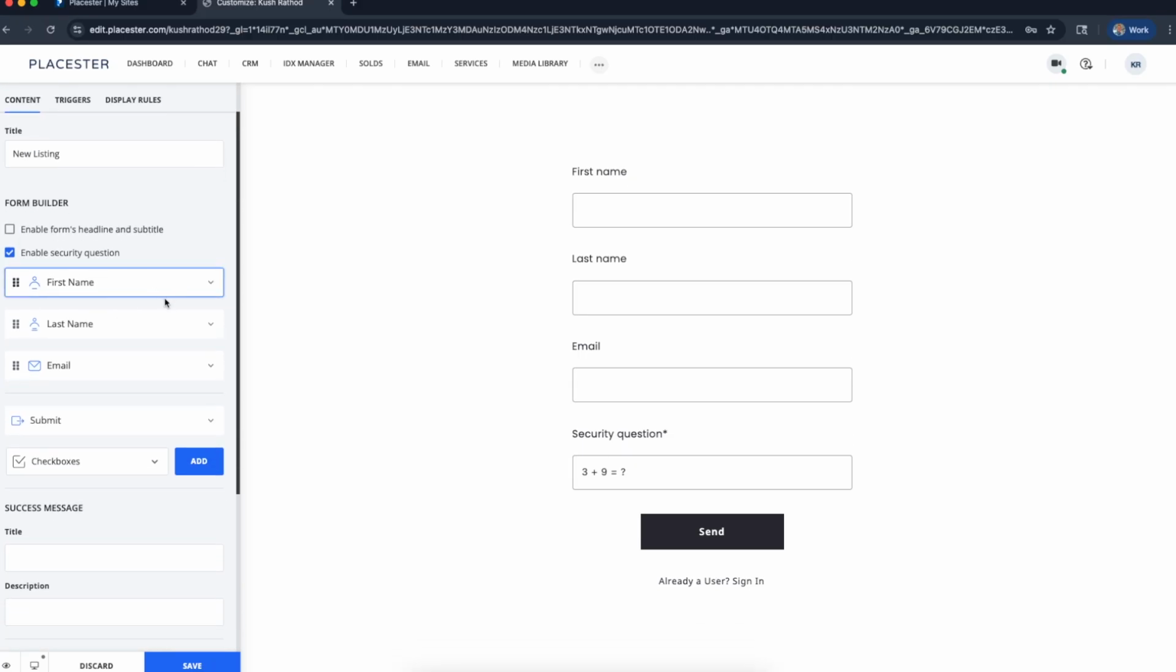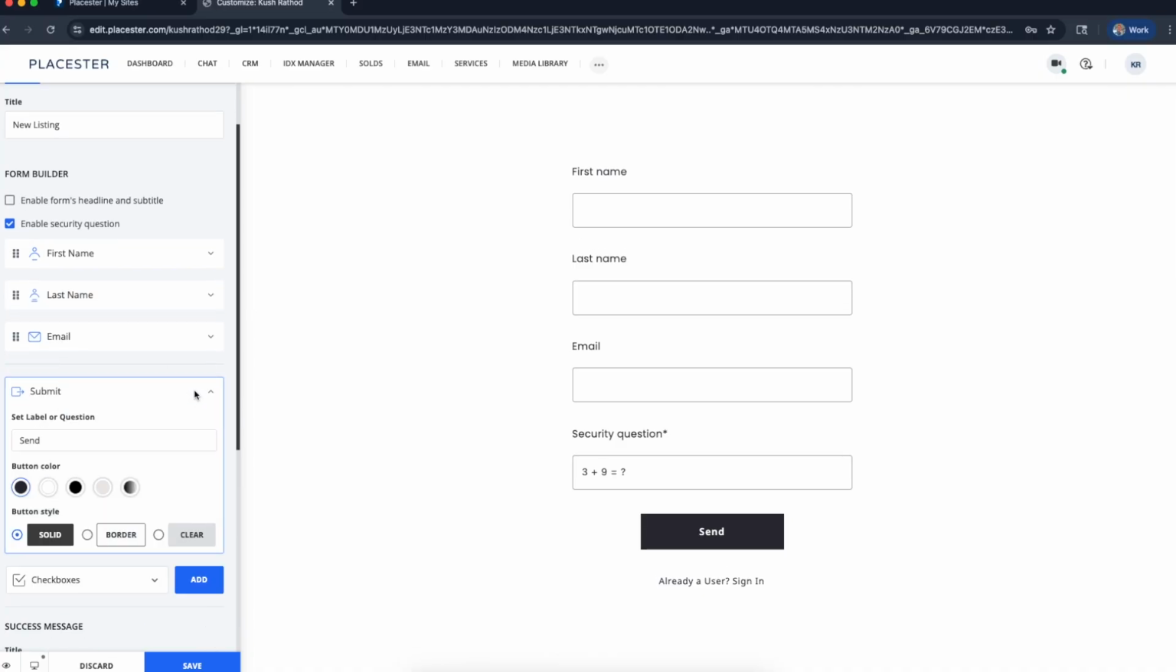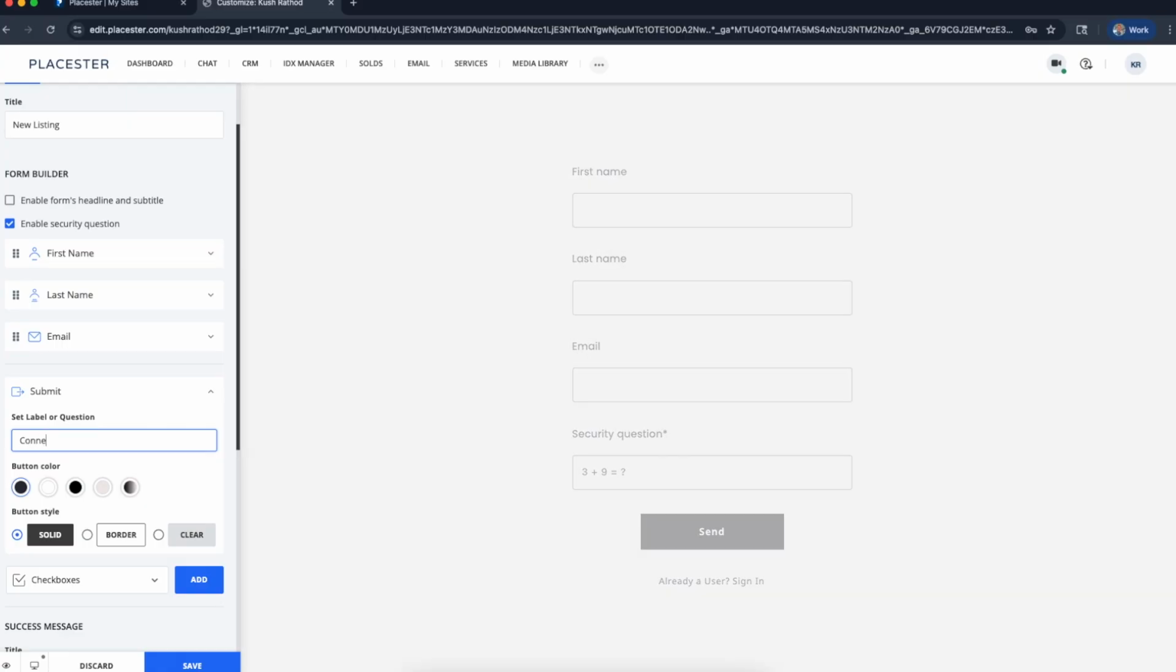These are the different fields. First name, last name, email, security question. Submit. You can say send, or you can have it say whatever you want. Right now it says send. You can say connect, and as you can see here, it changes.